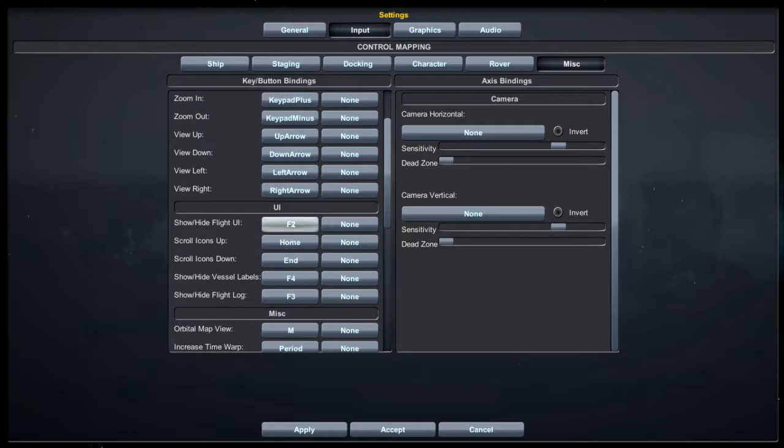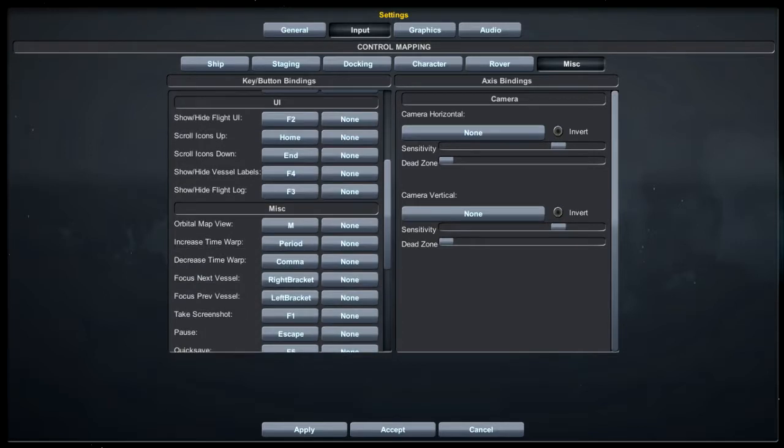UI, if you want to hide the flight UI for like a cinematic, you can press F2. And if you want to hide the labels, it shows the name of the vessel and how far away it is, you can press F4 to hide that. If you want to just get rid of the flight log, you can press F3. So this is good for cinematics if you want to get rid of all that stuff.